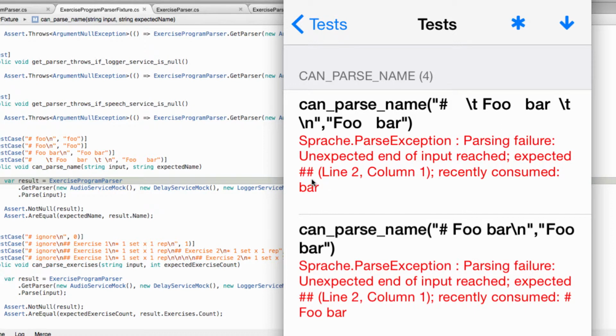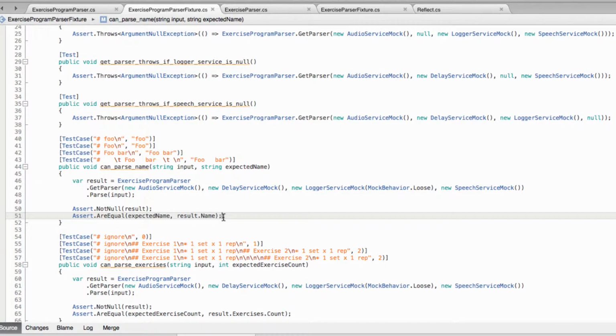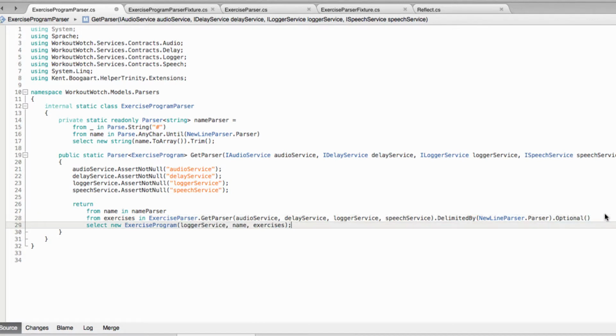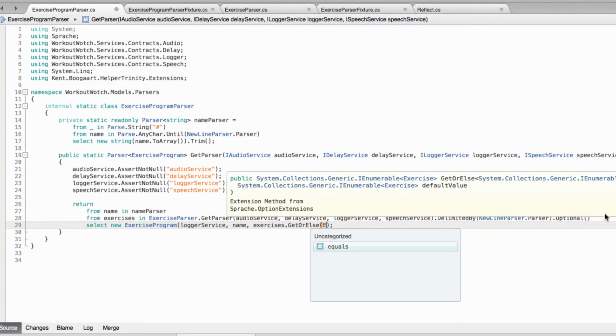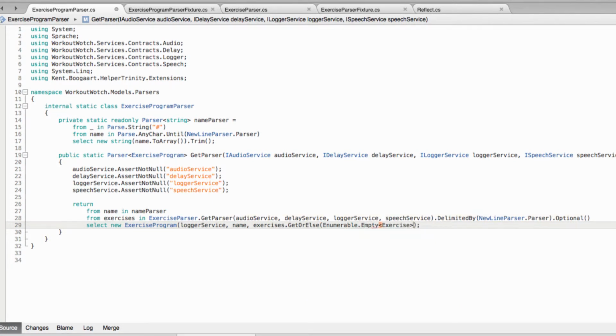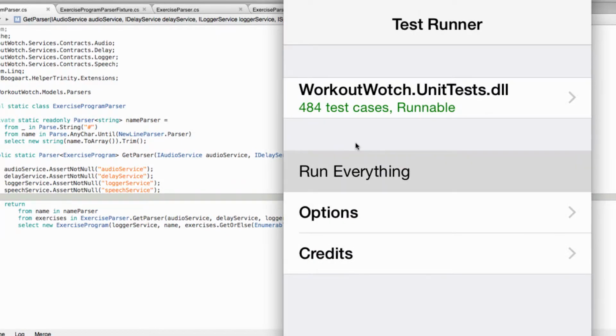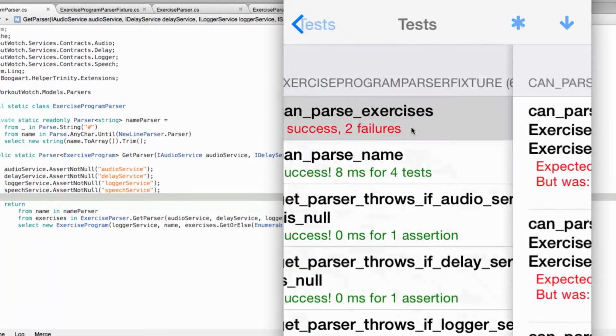Okay, so it looks like it's expecting an exercise here, which makes sense because I've not made that optional. And if that is optional, we need to decide what to do if it's not provided, in which case we just want an enumerable empty exercise. Now only the 2 failures.